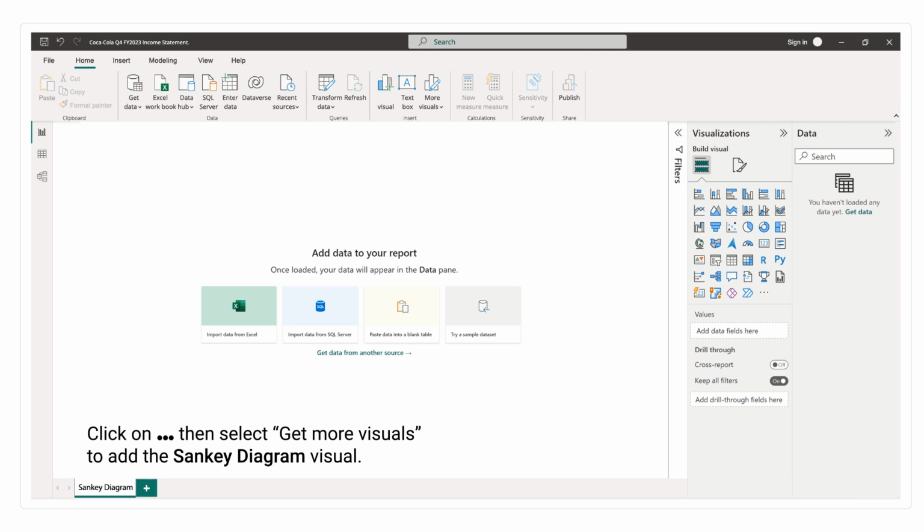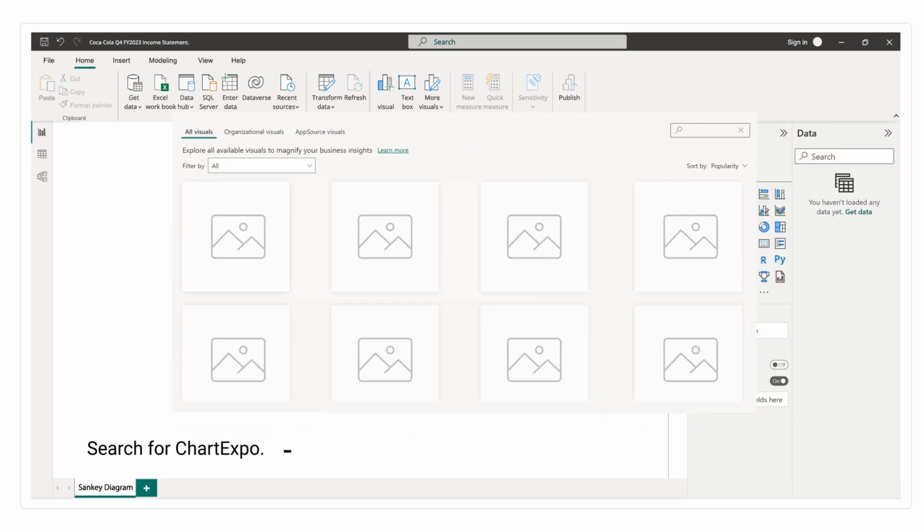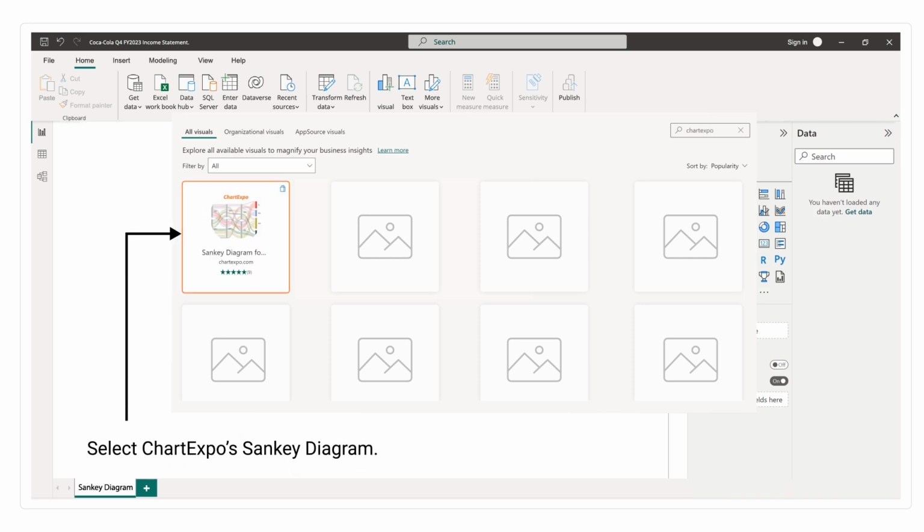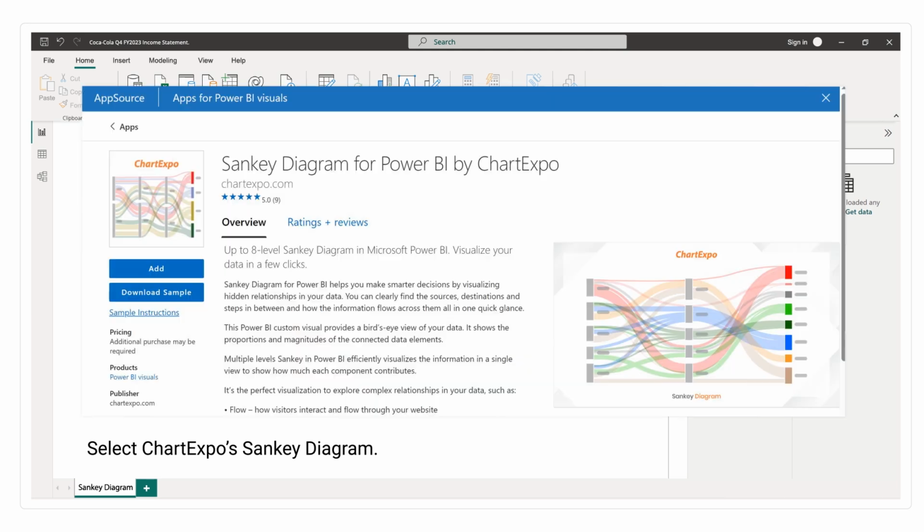Click on 3 dots, then select Get More Visuals to add the Sankey diagram visual. Search for ChartExpo. Select ChartExpo Sankey Diagram. Add the Sankey diagram in Visuals.